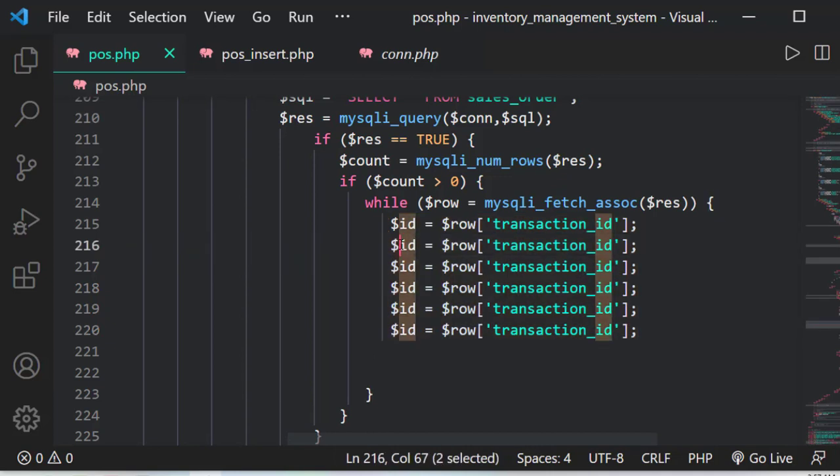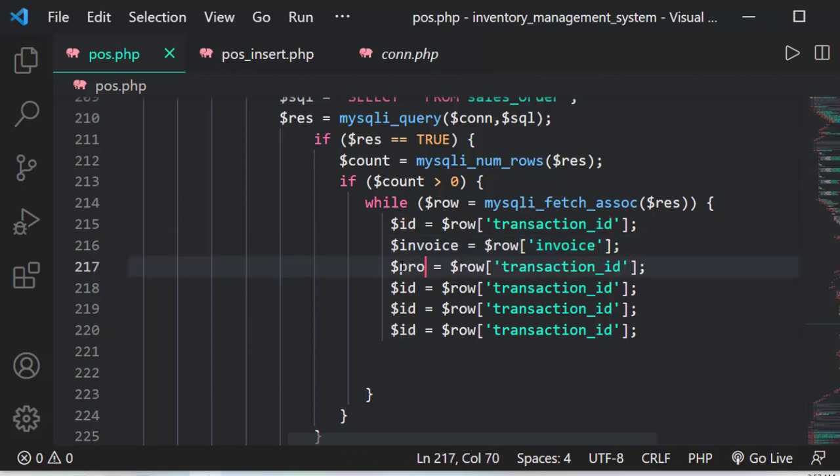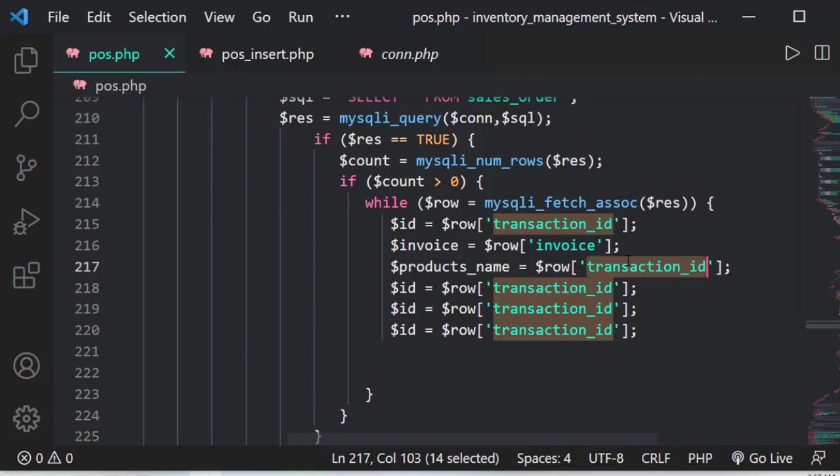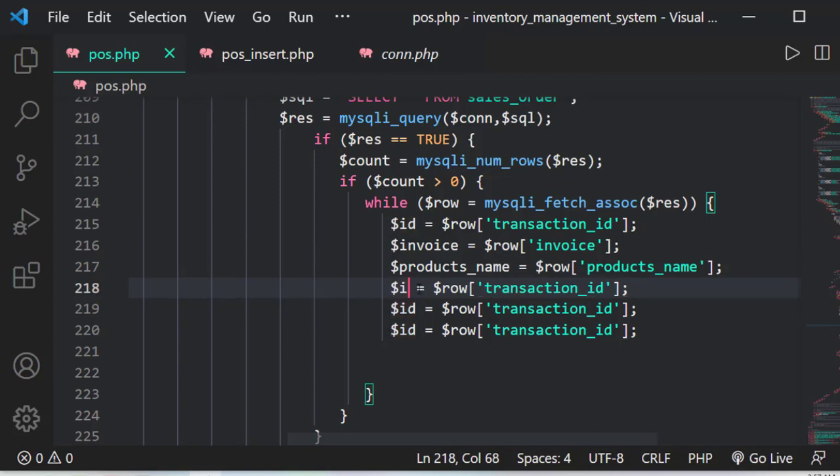So this one should be the invoice, and this one is products name. So products underscore name. So the column products underscore name. It's also recommended that you copy paste just to avoid typos.